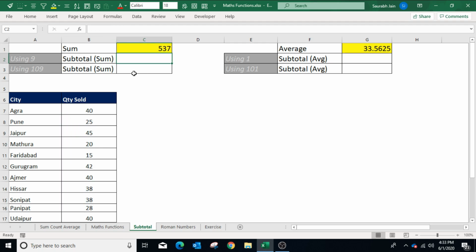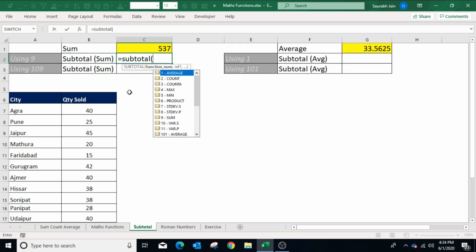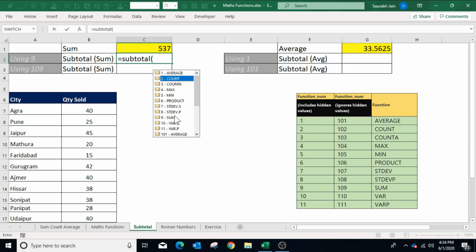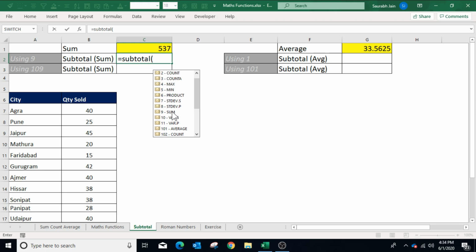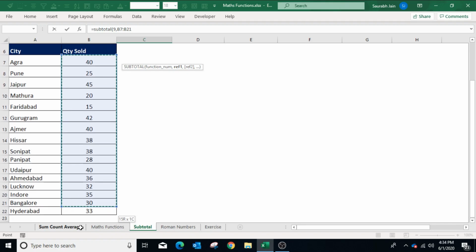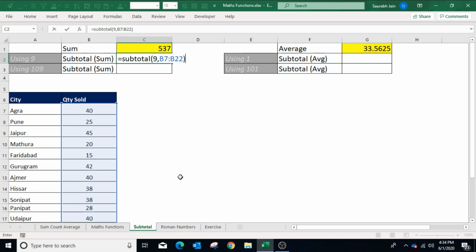To get the sum using the SUBTOTAL function, type equals SUBTOTAL open bracket. Now the first parameter tells which function you want to use. A different parameter is used for a different function, like 1 is for average, 2 is for count, 9 is for sum, and 109 is also for sum. So in this example, we are using 9 for sum. Double click on 9 or type 9, comma, select the range from B7 to B22, closing bracket and press enter.